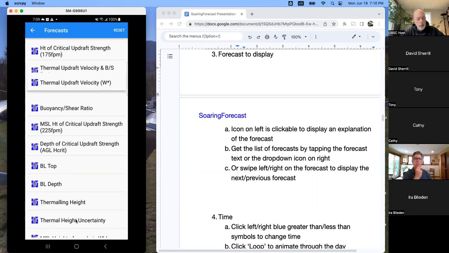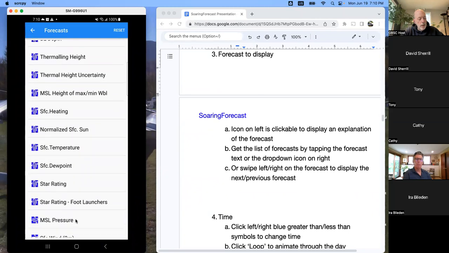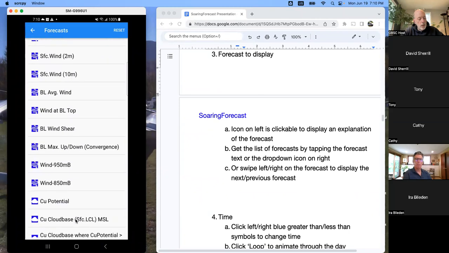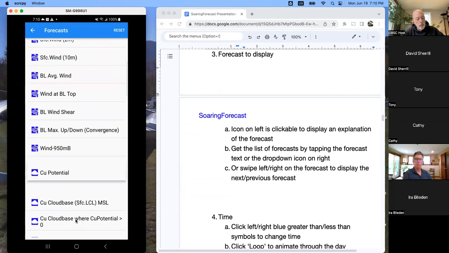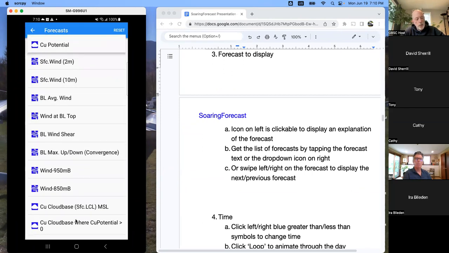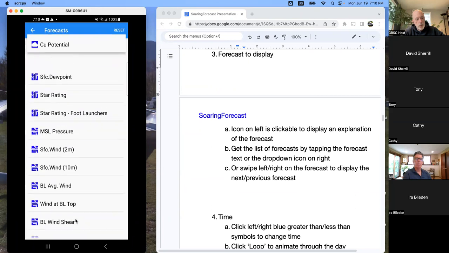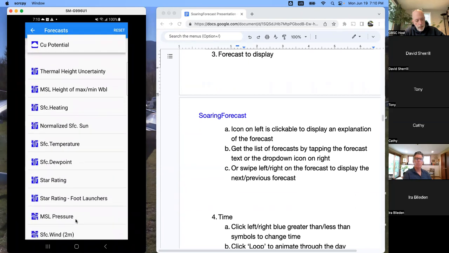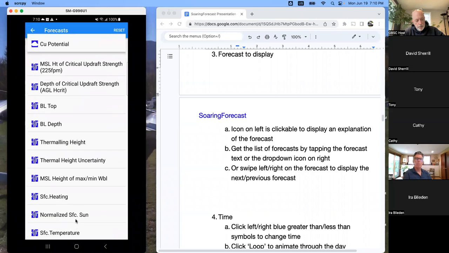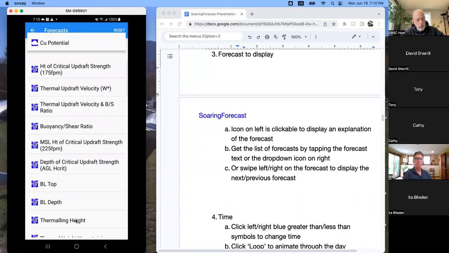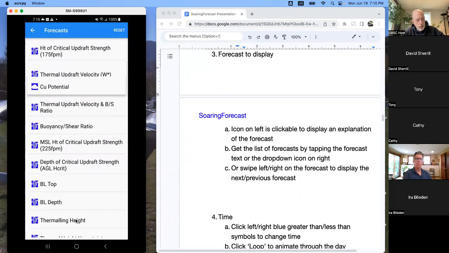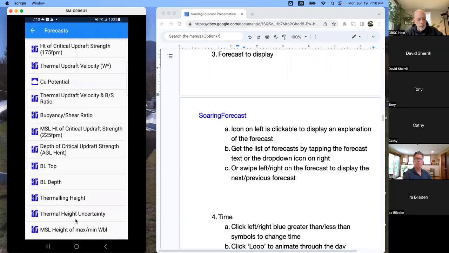Then I like checking the thermal updraft velocity, and I'm going to go down here a bit to the cumulus potential, drag that up. It's a little slow in dragging or scrolling as it goes up. Eventually gets there. In a minute, and I'm going to put that there. And I generally move up the OD potential also. So when you go back to the screen, I'm sorry.